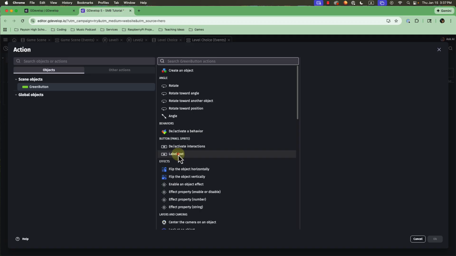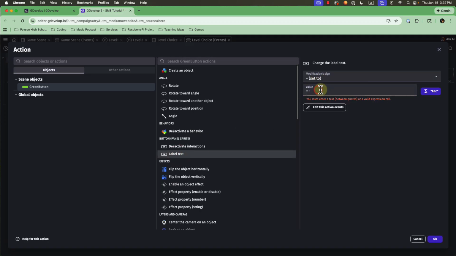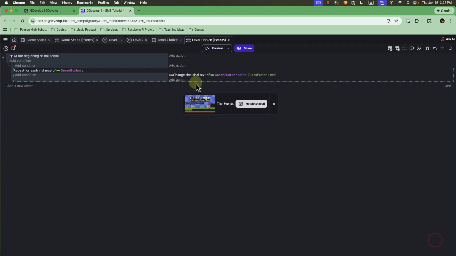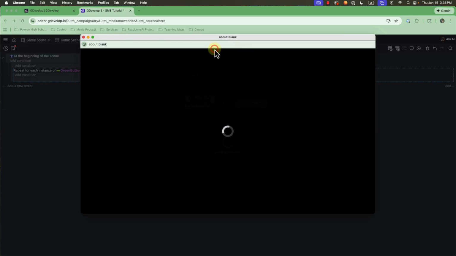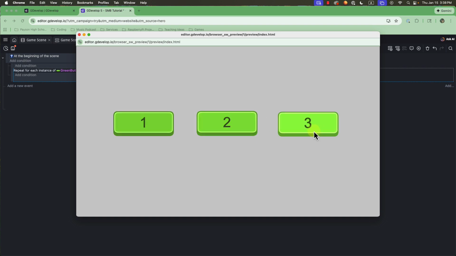Green button, we're going to change the label of it. We will set it to, and I type in green button, so we're going to use its own variable. There we go, level. Okay, so each button will get its label replaced, and it will save the number that we had stored in the variable. There, did it. Okay, still doesn't do anything when you click on them.